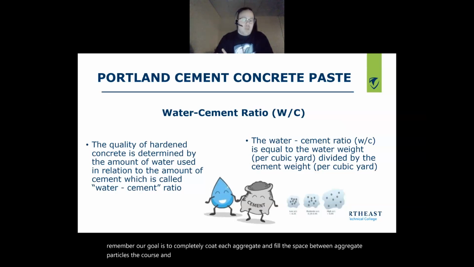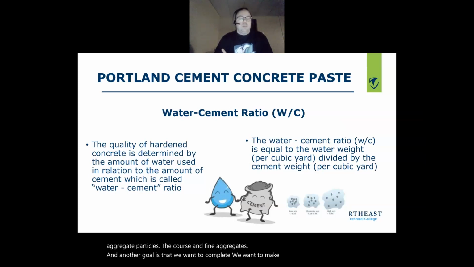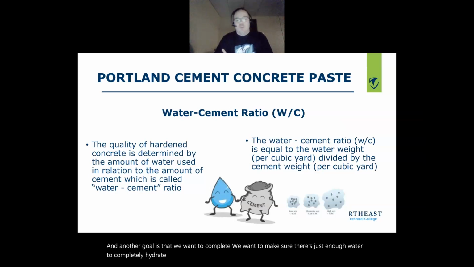And another goal is that we want to make sure there's just enough water to completely hydrate the cement. We don't want too little and we don't want too much, because if we have too much water, that water just sits in there because the cement doesn't need it to hydrate. So it's called a water cement ratio. Okay. So we don't want to make the pancake too runny, or we don't want to make it too dry.